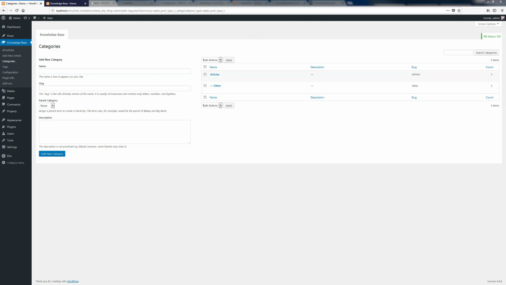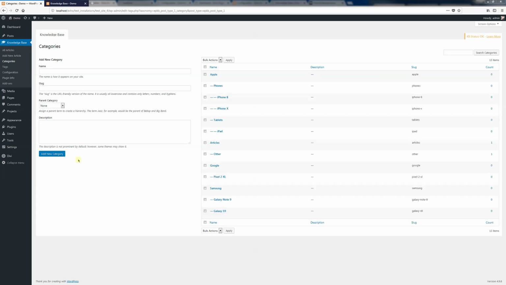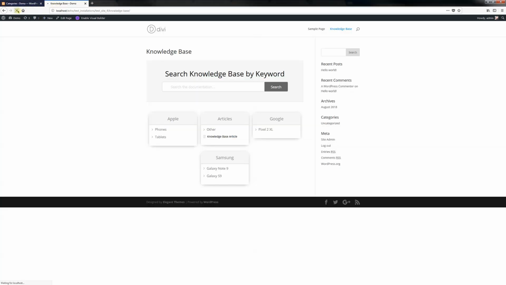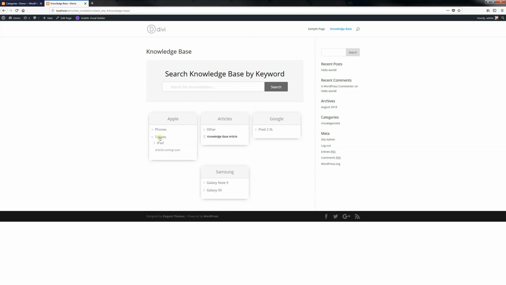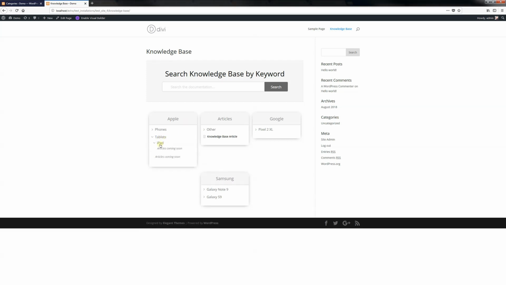For this demo, I'm going to create some categories. Let's say we're a phone company that is providing information for each of their brands and products. I've gone ahead and created the categories on the front end. Here you can see all the categories that I've created. Our knowledge base currently can support up to 3 levels of categories. So Apple is 1, phones is 2, iPhone 8 and iPhone X is 3. Again, Apple is 1, tablets is 2, iPad is 3.